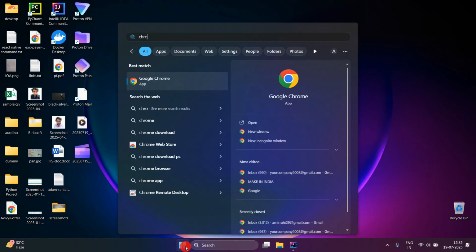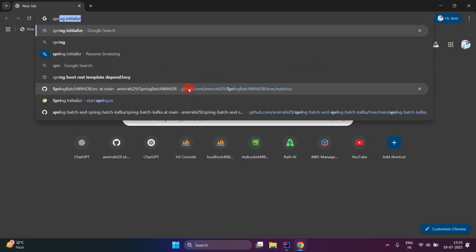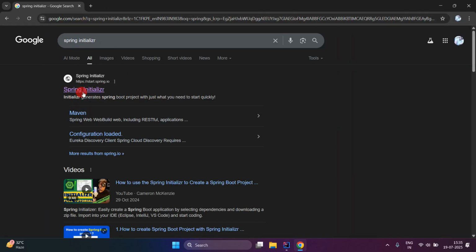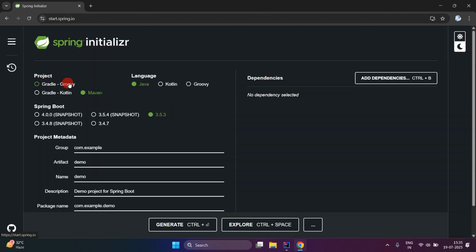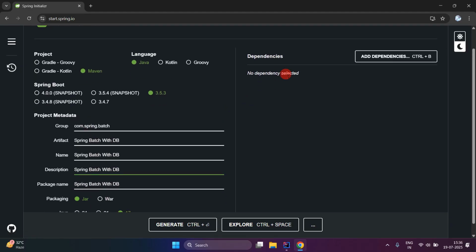Open any browser on your laptop and then write Spring Initializr to create a new Spring Boot application, and select this first option. You will be redirected here, and then you have to select Maven, Java and version, and provide some basic details of this project like group, artifact name, description, package name. And you have to select packaging like jar, and you will also have to select the Java version.